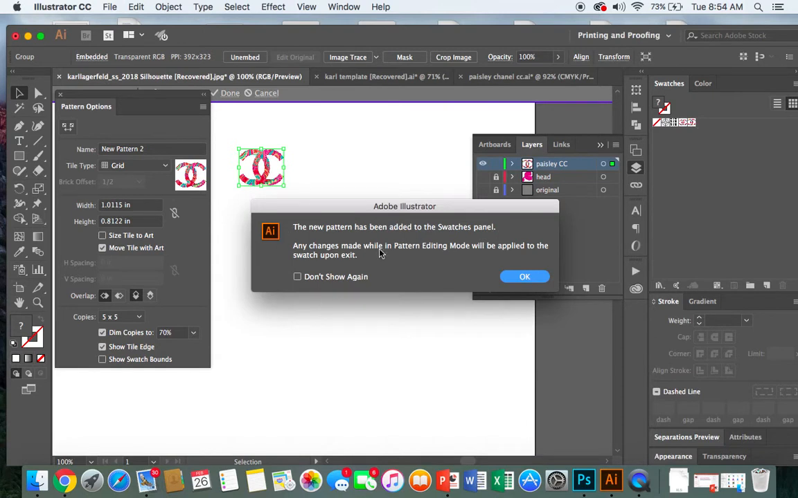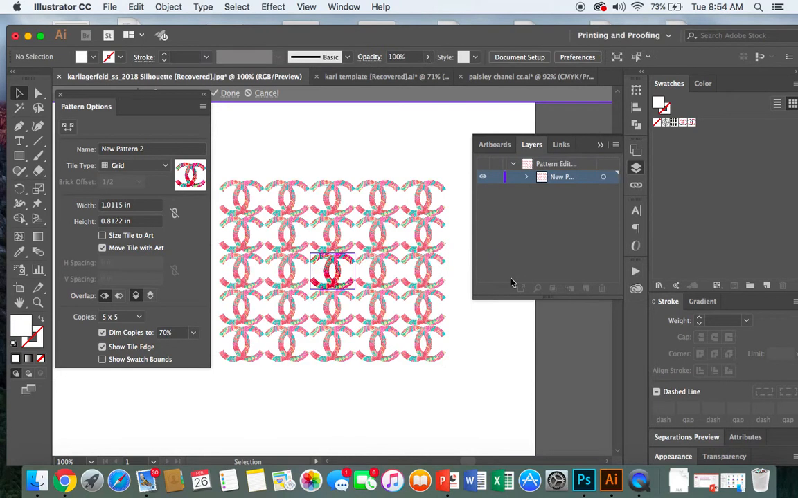Any changes made while in the pattern editing mode will be applied to the swatch upon exit. So because this swatch here is actually two, once I'm done with this, the changes are going to be applied to this. So let's take a look. So I'll click OK. And you'll notice that this is the pattern. This is actually the pattern that I'm going to use.